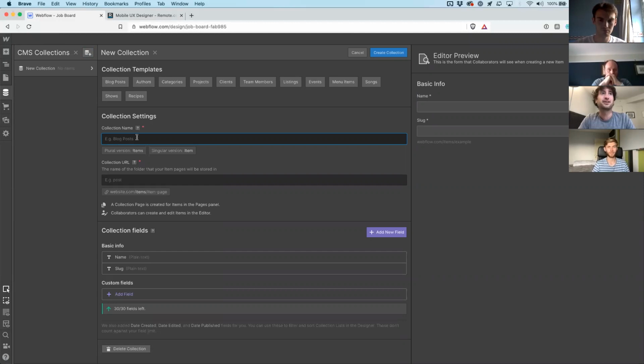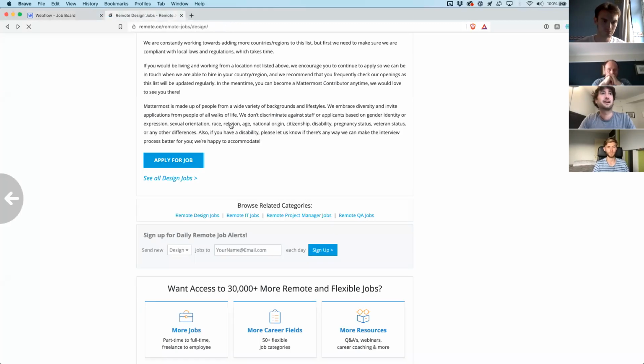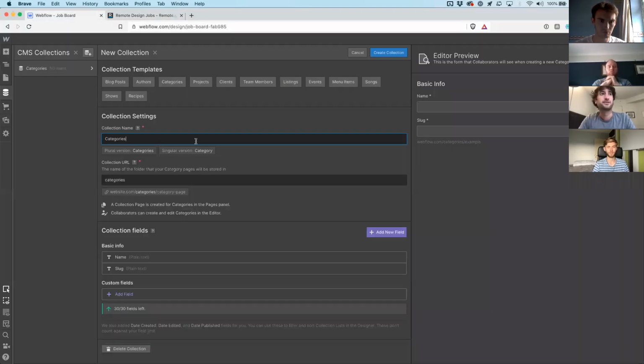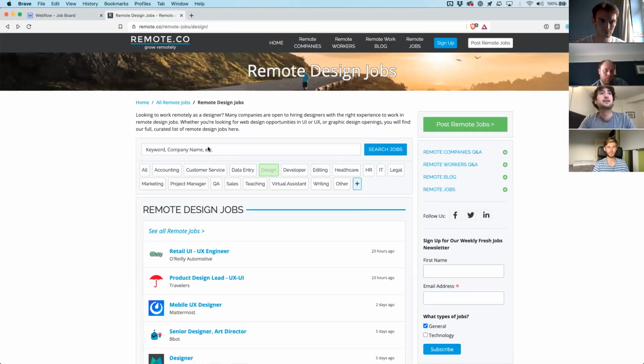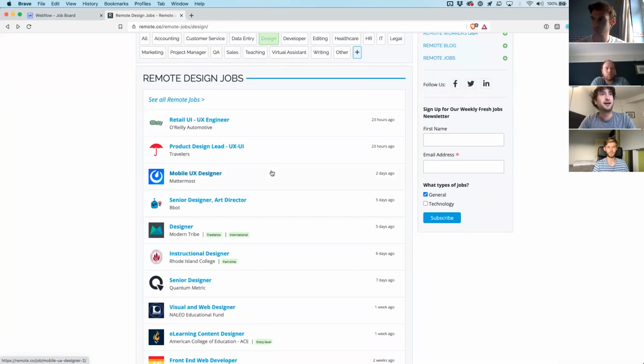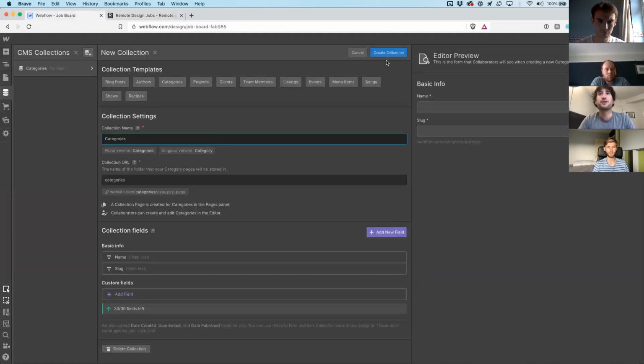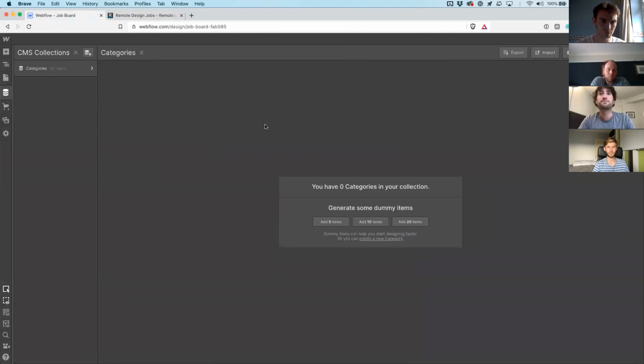In this first collection, let's call this categories, because we're going to have accounting, data entry, design, developer, the job categories. So we're going to do categories. Under info, we're just going to have name, and that's going to be like design. And I don't think for now we need anything else. So we'll just go ahead and create this collection.